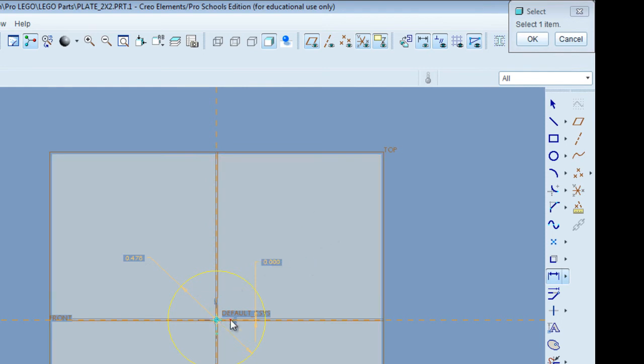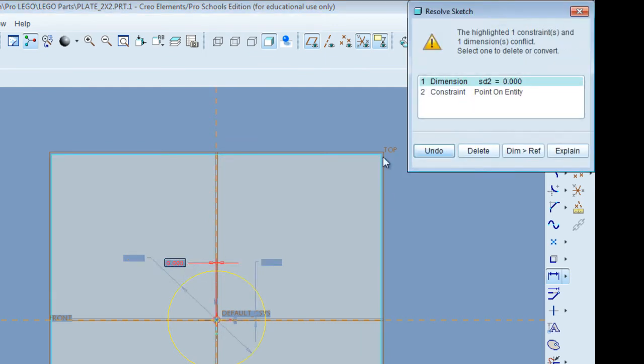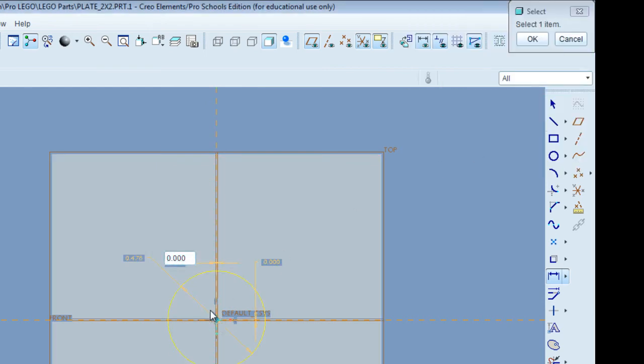So we'll leave that at 0. And we can do the same by clicking the vertical axis and clicking the center. We'll create another dimension and then get rid of the constraint. So now we're free to move the circle.